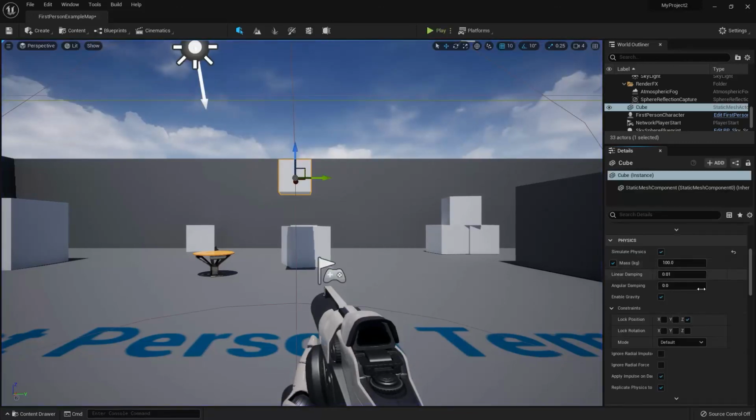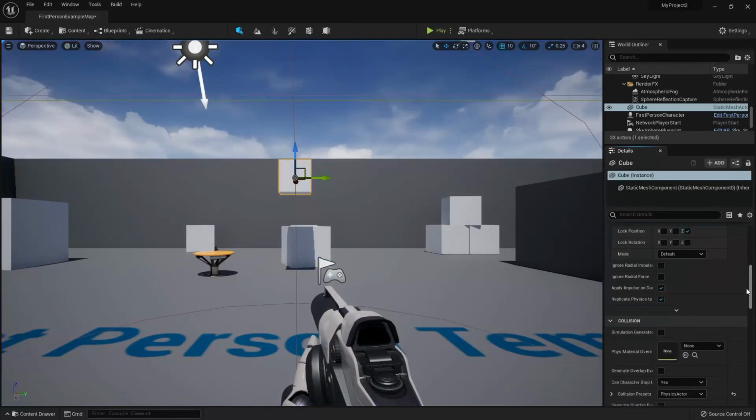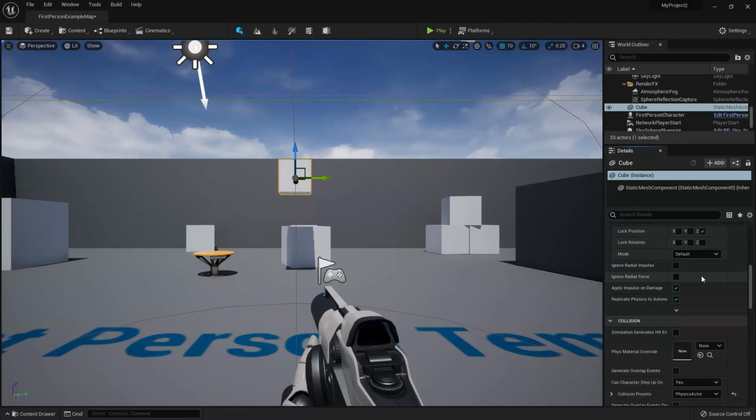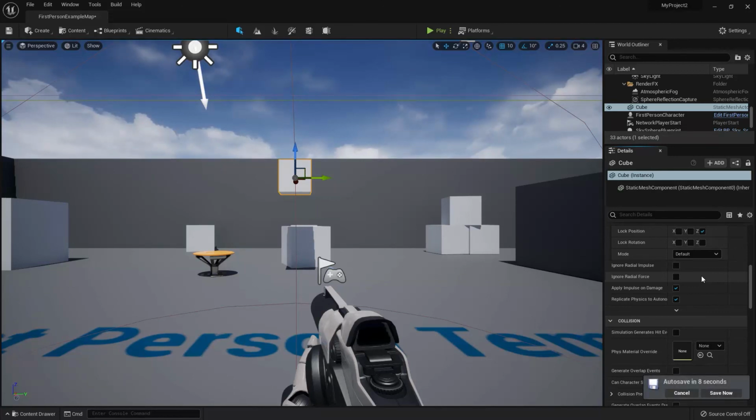And then the next two properties allow you to ignore radial impulses or forces that would otherwise affect the mesh. Radial means rotational. So for example, let's say you're simulating a game of pool. If you were to select the 8 ball and check ignore radial force, and then you simulated the game and put some backspin on the cue ball, when it collided with the 8 ball, the backspin wouldn't have any effect. Only the translational movement of the cue ball would affect the 8 ball.